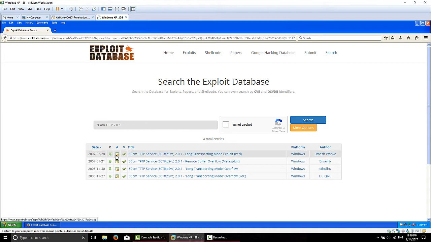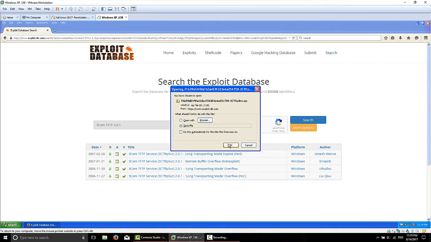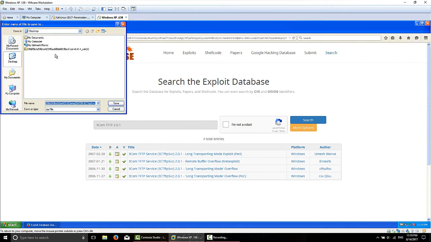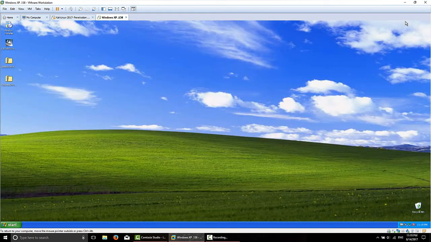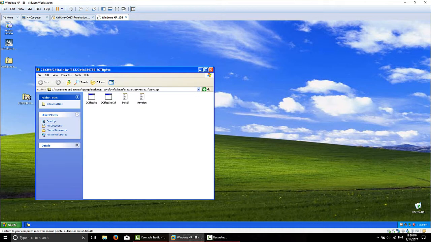And again, we're going to download the program here. Save file, click OK. I'm going to save it again to the desktop. And we can go ahead and close this. So then this is our TFTP. We can open this up, and it wants us to save the server file.